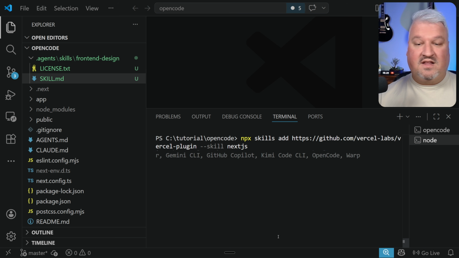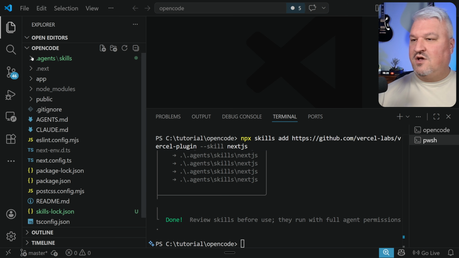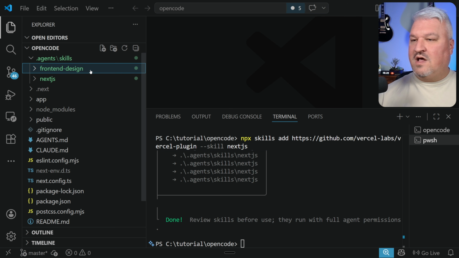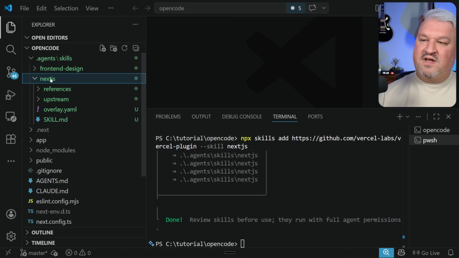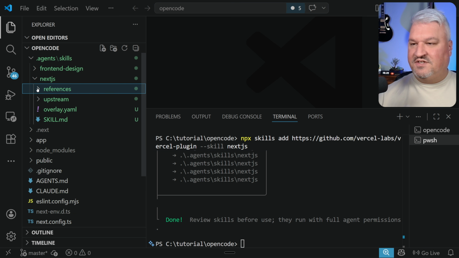We don't have to select any of these tools. We'll install it at project level, and that's it. So now in the skills folder, we've got our front-end design skill and the Next.js skill that actually contains a lot of reference documentation for using Next.js.